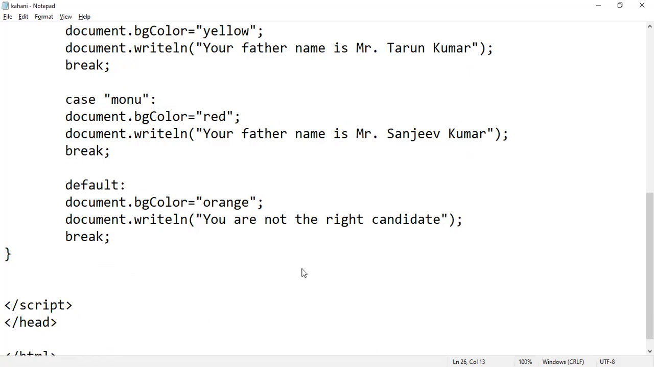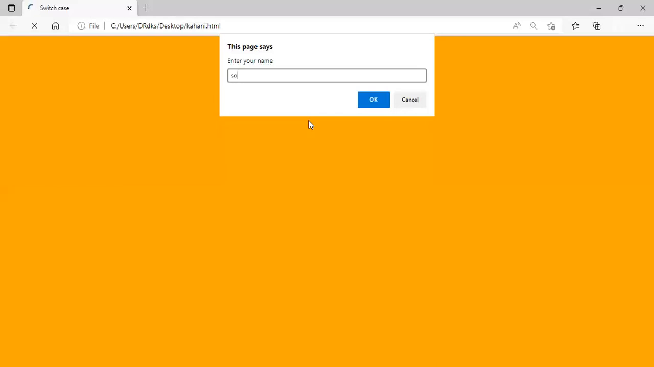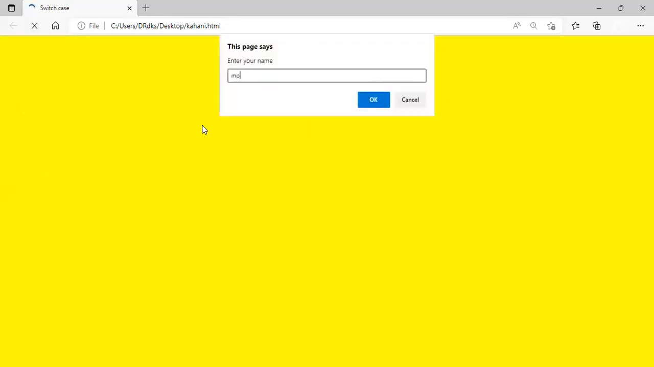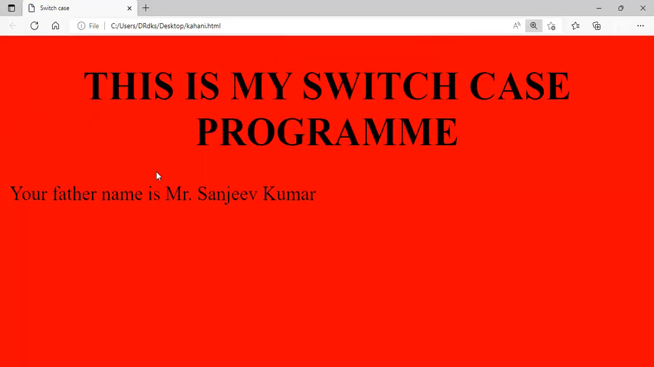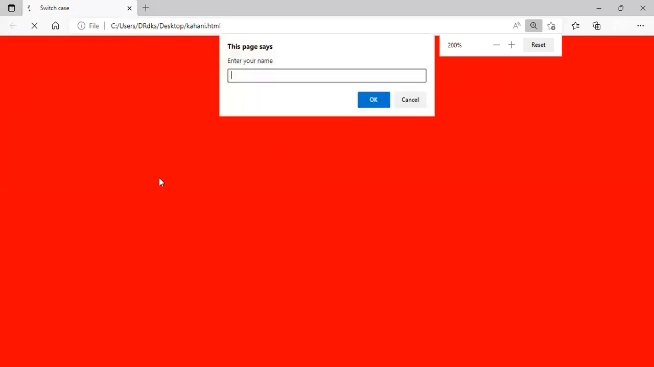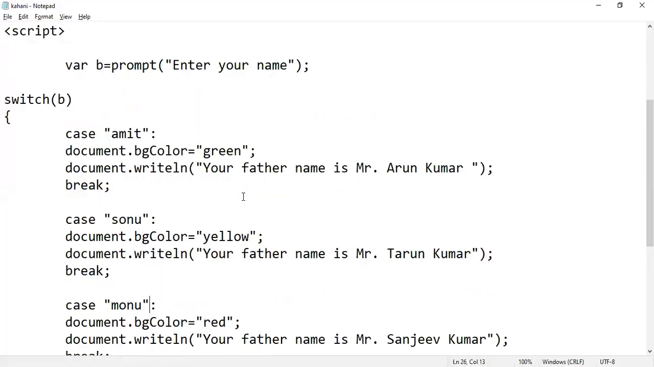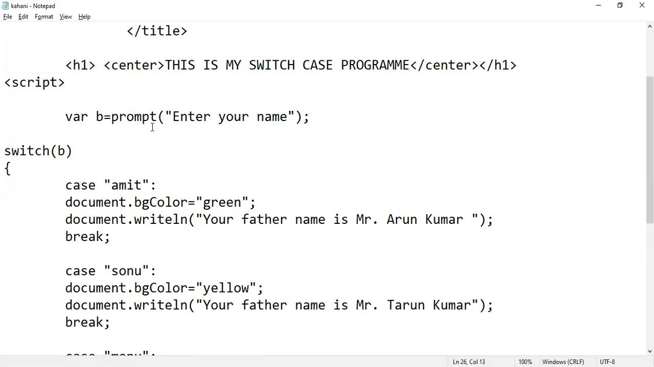Just press F5 and type the name. Sonu. What happened? It will show the father name is Mr. Tarun. Again, just type Monu. You will get the father of Monu. Right? Again, F5 and type any name. Ashish. See there, you are not in the right category. Okay, so here we have made the switch work with a string. Understood?